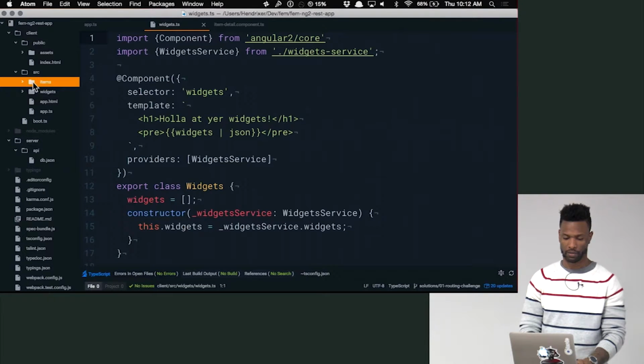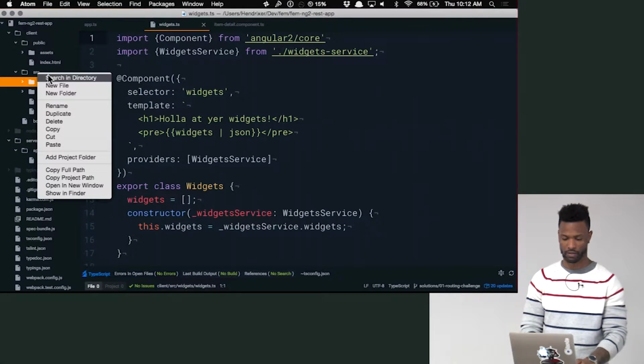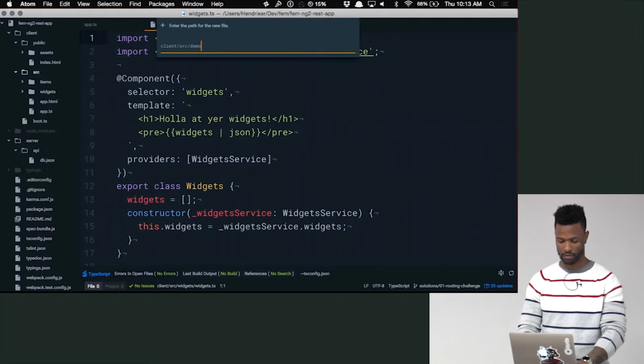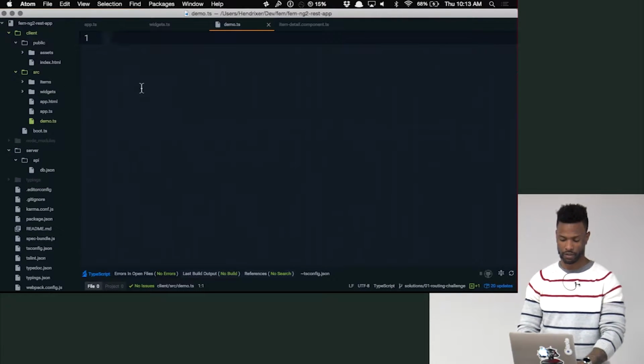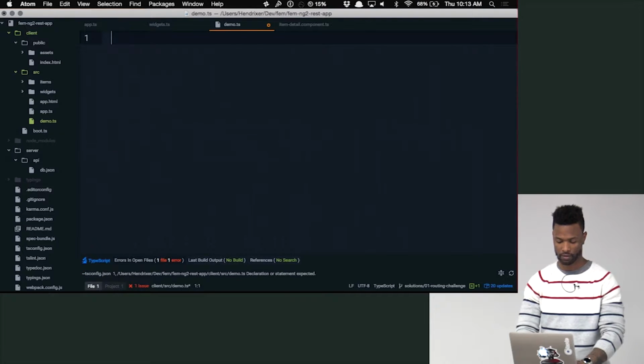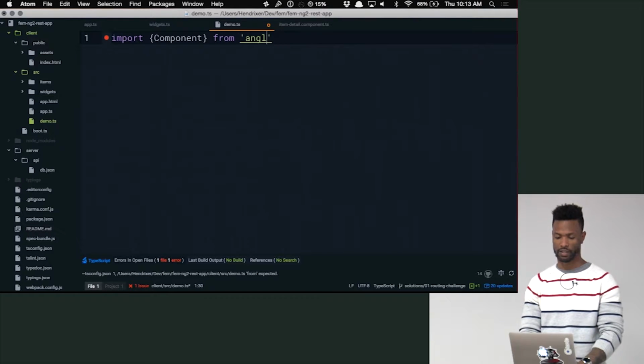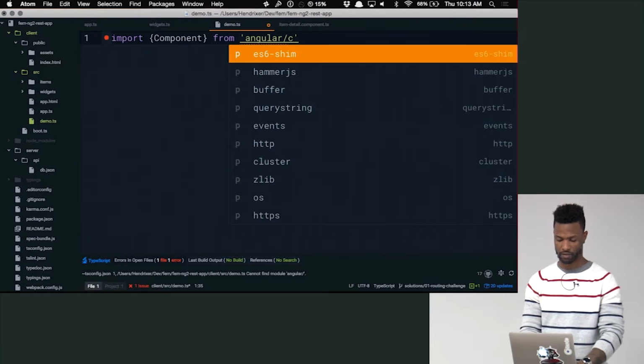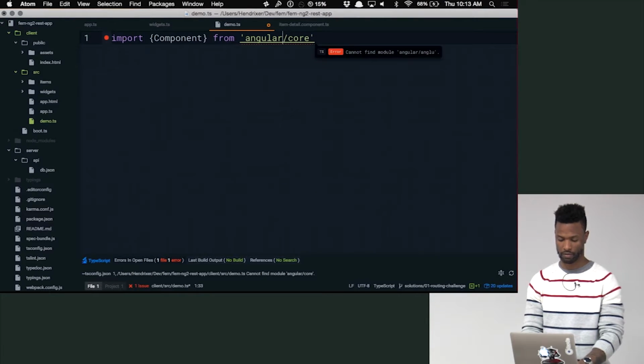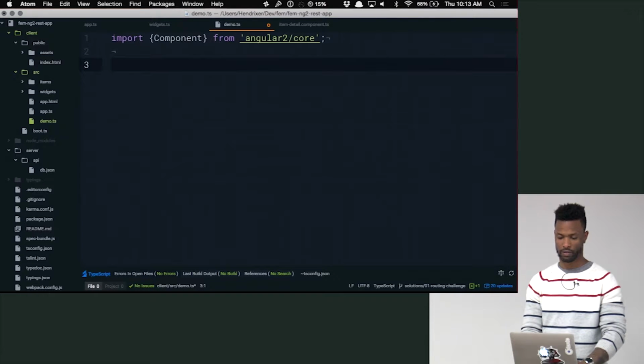All right, so let's just make a new thing, and we'll call it demo, and import. I need some shortcuts. I actually set up shortcuts, and then they changed their API, and I didn't feel like changing them again. Angular 2 core.